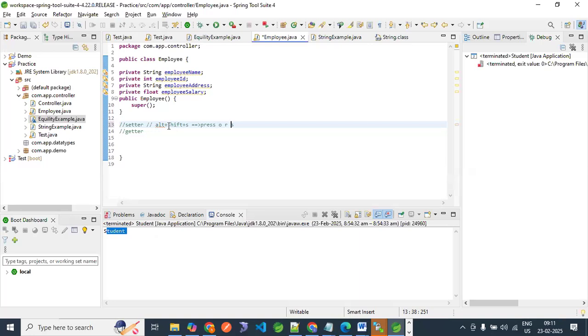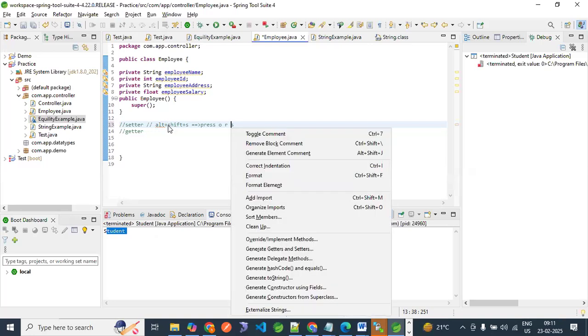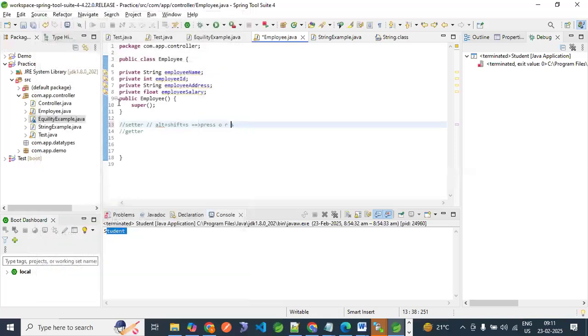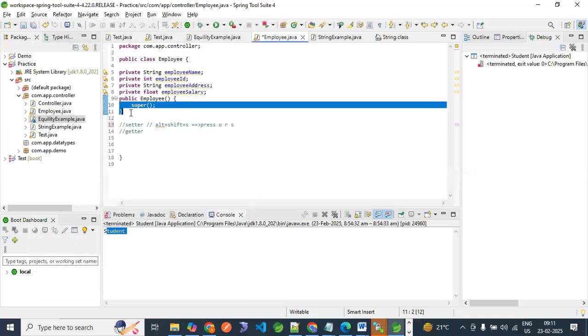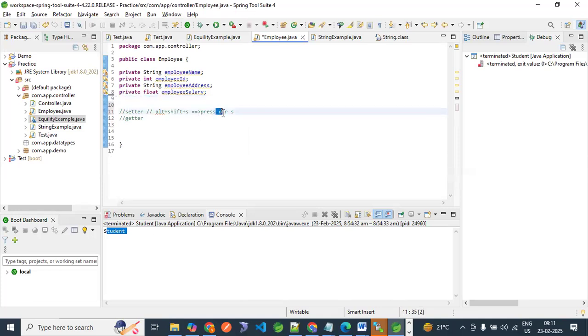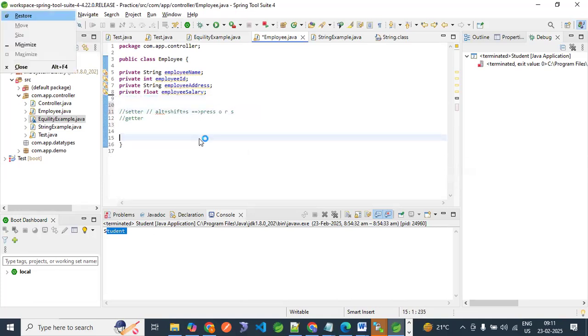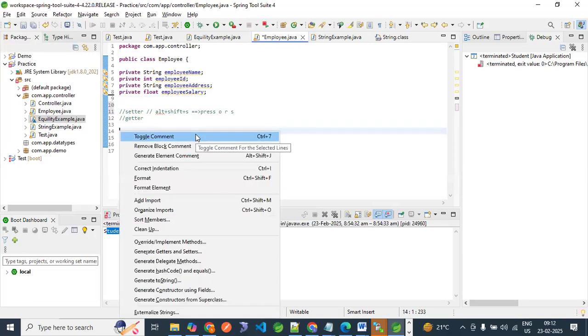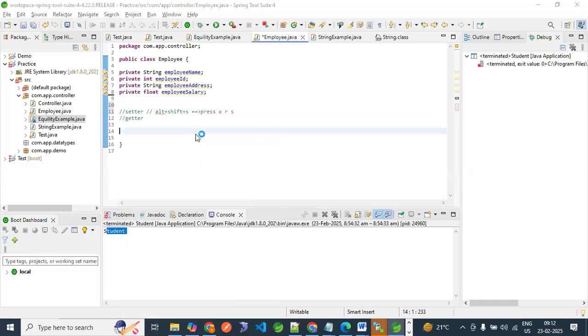When I am pressing Alt Shift S, I am pressing O. It is asking whether you want constructor or not. I deselected and this is created. What is constructor? Forget about this. I don't want this, so I won't bother about O. Now Alt Shift S again, and now I will press R.